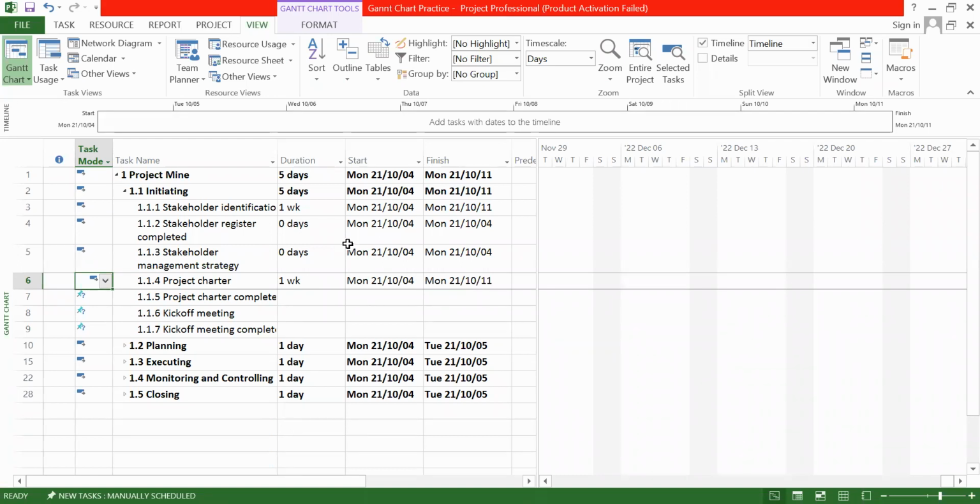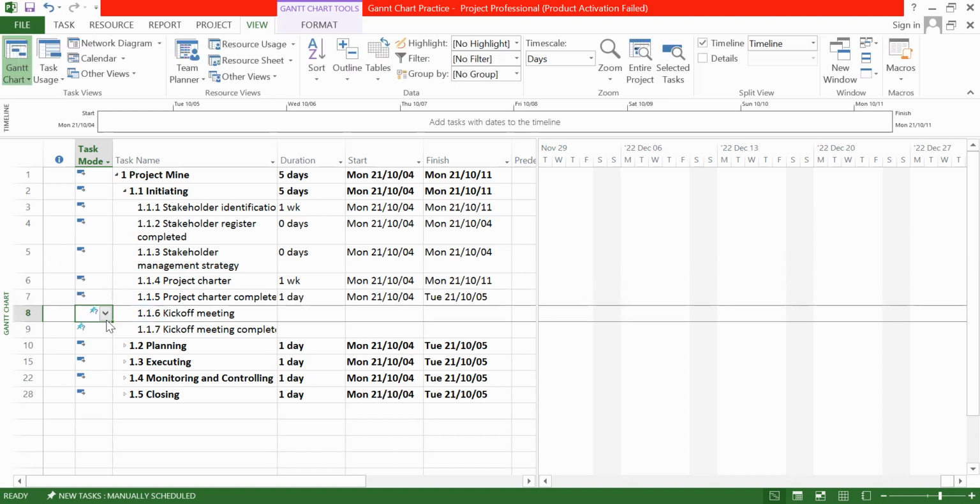So can you tell me the reason why it is calculating as 5 days? I have entered 1 week, but it is calculating as 5 days. Can anyone tell me the reason? Any answer? I have changed it manually, the stakeholder identification. For that, I have given 1 week duration. But the initiating, the main task, is calculating as 5 days. Can anyone tell me the reason?